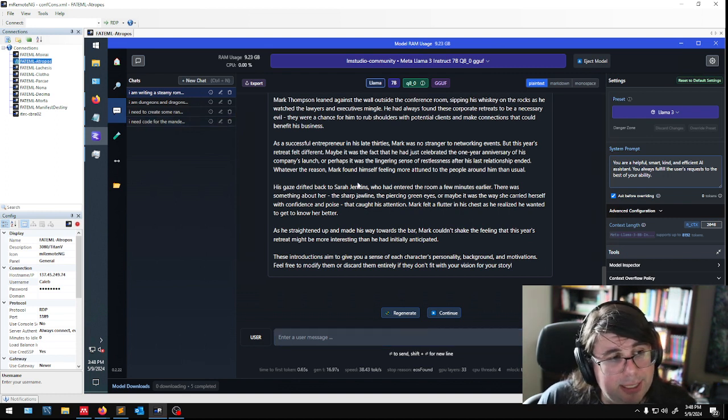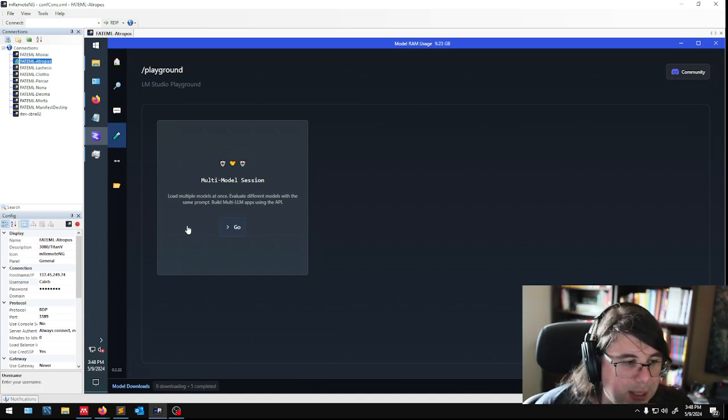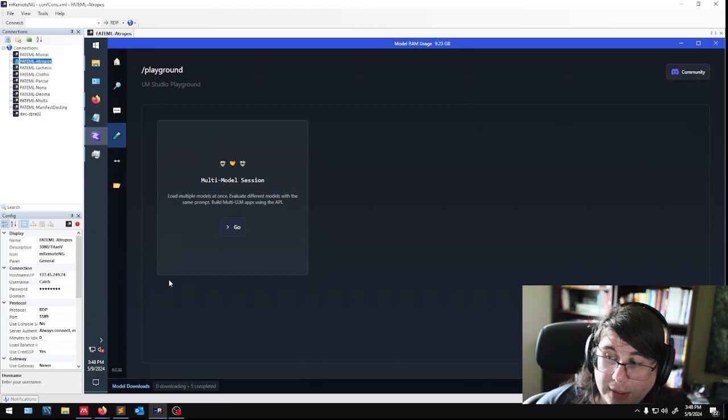Anyway, that is LMStudio. I'm sorry that I didn't get around to the other stuff just yet. Hopefully, this has given you a little bit of information on how to get started with using LMStudio. I'll do a whole other video on the multi-model session. If you have enough RAM, you can load multiple models at once. And there's another tool out there that lets you integrate graphics, audio, and text, so you can begin to create a whole universe of stuff.